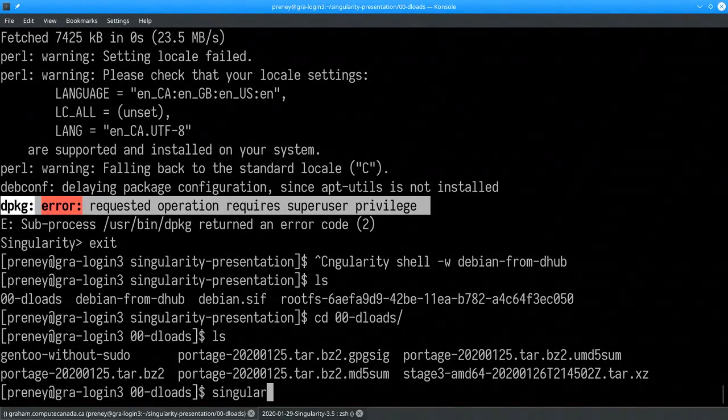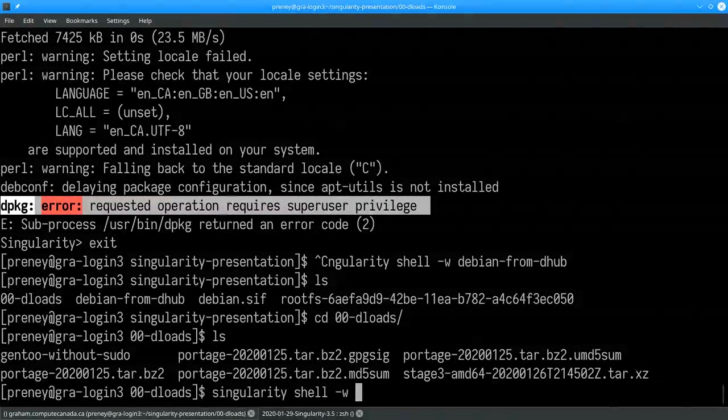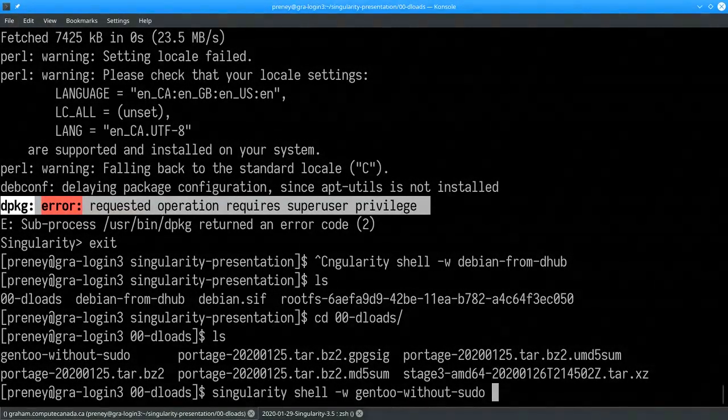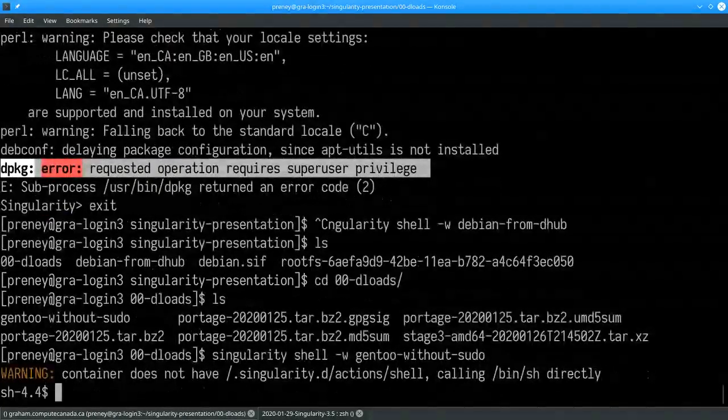So before, I used Singularity and I said shell -w and I put the Debian directory name. But now I have Gentoo without sudo. I created that directory already, so I can have that and I can go into it. And I can hit enter like that. Okay? So now I'm inside of Gentoo.